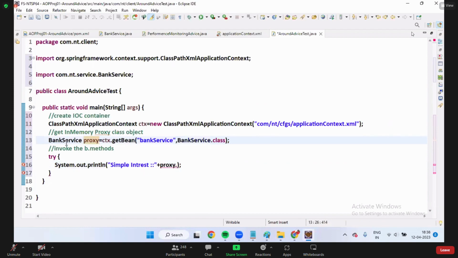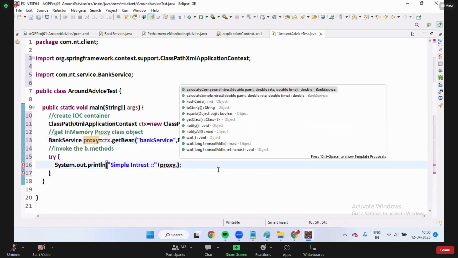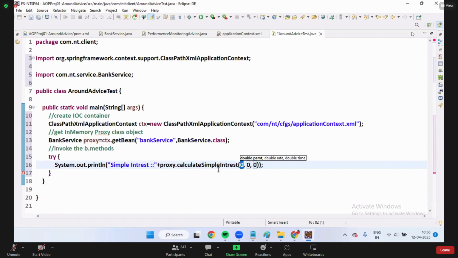Sir, how can you refer to the proxy with BankService? The generated in-memory proxy class will have the target class as a superclass, and a superclass reference variable can refer to its subclass object. Say something, my dear. Okay, principal amount 1 lakh 150, rate 2 rupees, time 12 months.